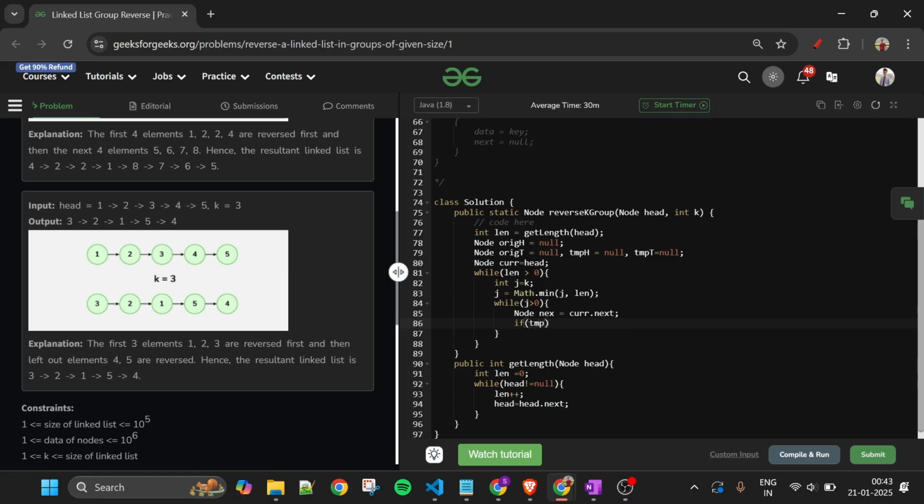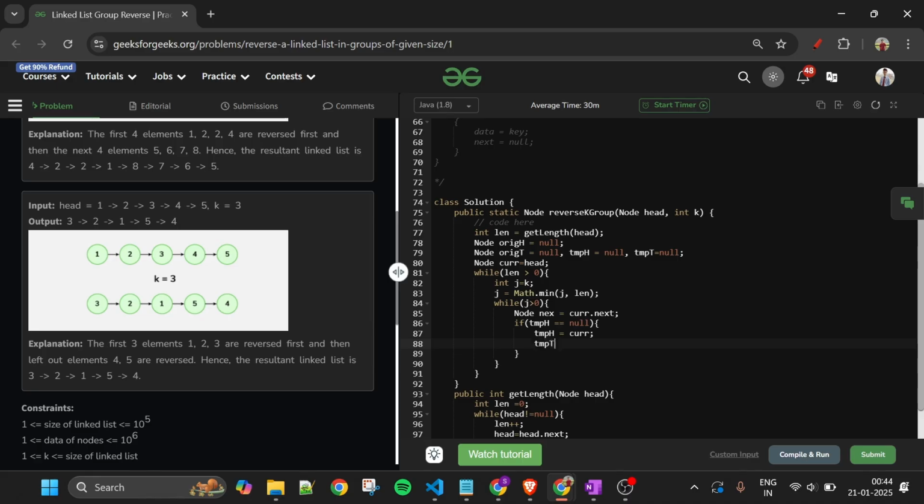So first of all, if you remember, the simple code of reversing the linked list: if my tmp head is equal to null, it means I have not traversed any node. So first of all, I have to update my tmp head and tail. So tmp head is equal to current, and tmp tail is equal to current as well. Otherwise, my temporary tail is there and I just have to update my temporary head again and again. So very simply, current dot next is equal to temporary head, and then update my temporary head is equal to current.